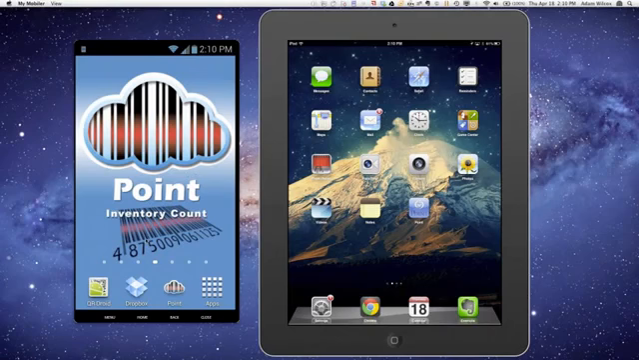So they both have Point, the app, on them already. They just need to be associated with an organization and a location. I've already set up some locations, some organizations and whatnot on the control panel, which is the cloud-based component of this. So I have sent out a QR code to my email. It can also be accessed through the control point itself.